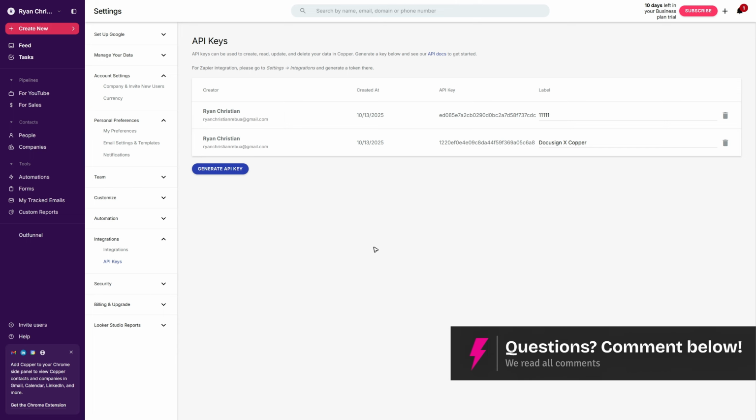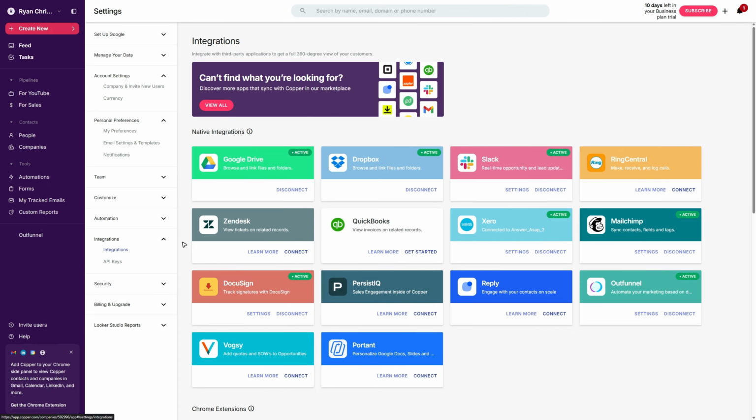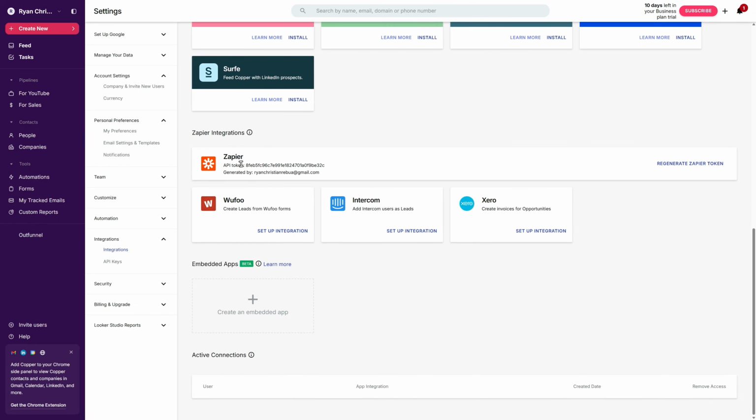To get the Zapier API key, again, go ahead over to Integrations right here in the left panel. Click on it, scroll all the way down. Zapier right here. Just go ahead and click on generate. As you can see here, I already have mine because I've used it already. But that's basically it. That is how you generate an API key in Copper CRM.